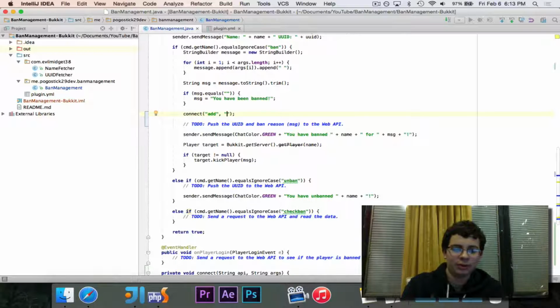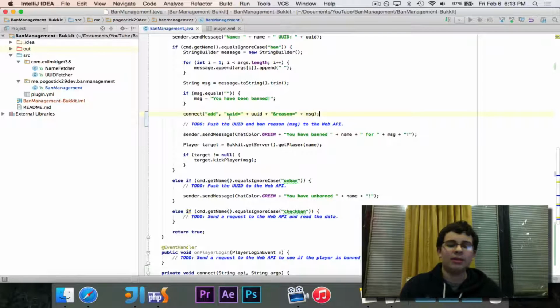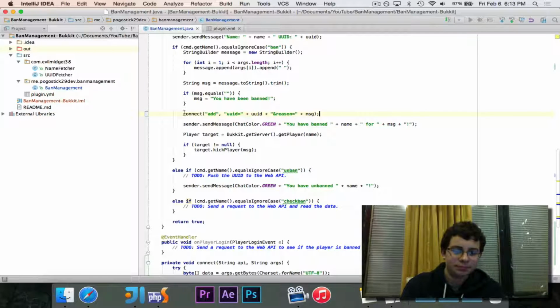So the data is going to be UUID is equal to UUID, and the reason is going to be equal to, and then the message. So we're connecting to the add file, and then that's the data that we're giving it. And that should work. Now here, when we go to unban, we're going to connect to the remove, and we of course don't have a reason, we just have the UUID and it'll remove it.